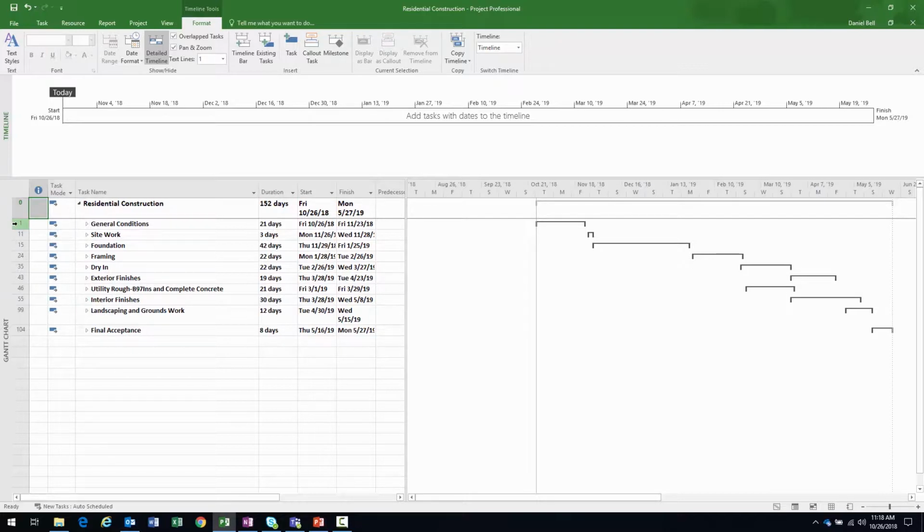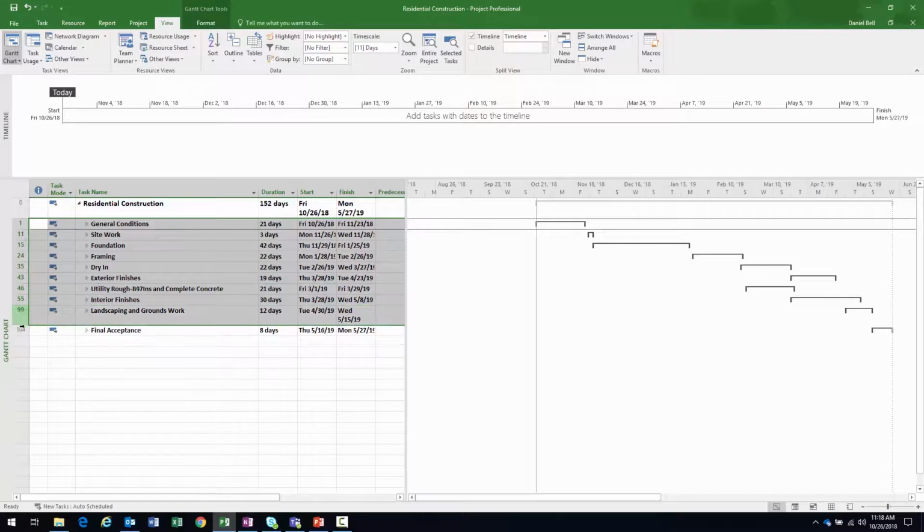You probably know this by now, but one way to select is click in the first row, and you can drag. So click, hold, drag like that. And that will select all the rows that I want. So basically what I wanted to do is select all my level 1 tasks.